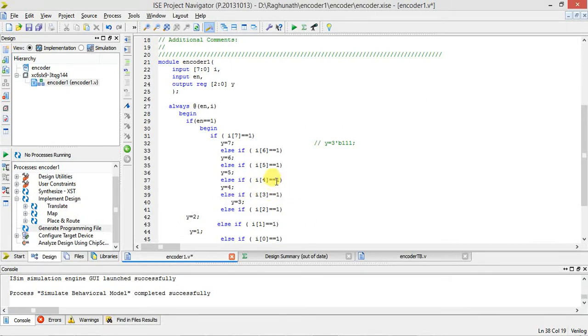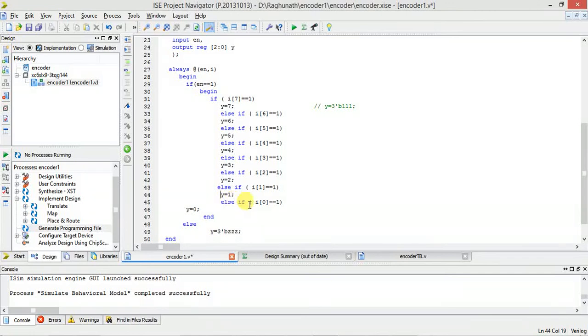Next, if I of 4 is also 0, then check whether I of 3 is equal to 1. If it is 1, code with y is equal to 3 or 011. If not, else you have to check whether I of 2 is equal to 1 or not. Else if you check I of 1 is equal to 1 or not. Lastly you check else if I of 0 is equal to 1 or not. If it is 1, encode with 000. Else you put end here.